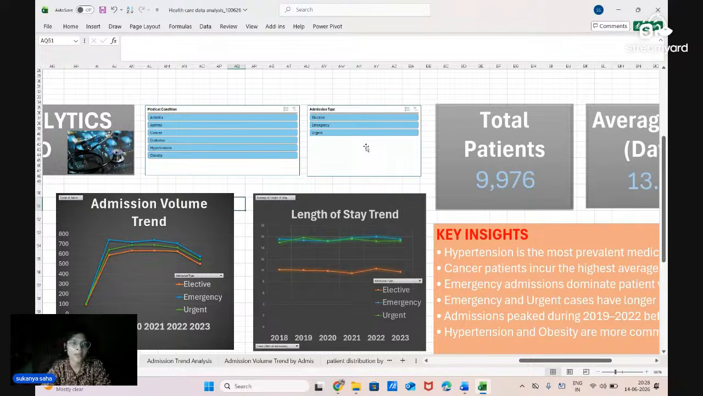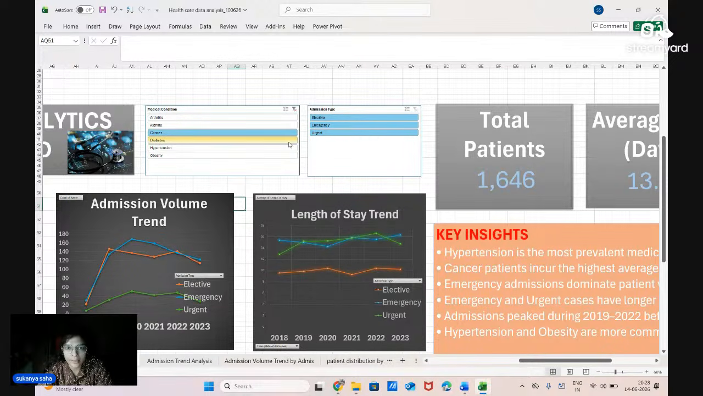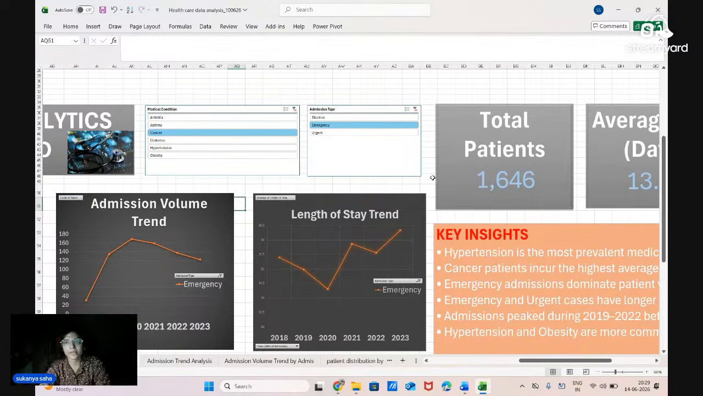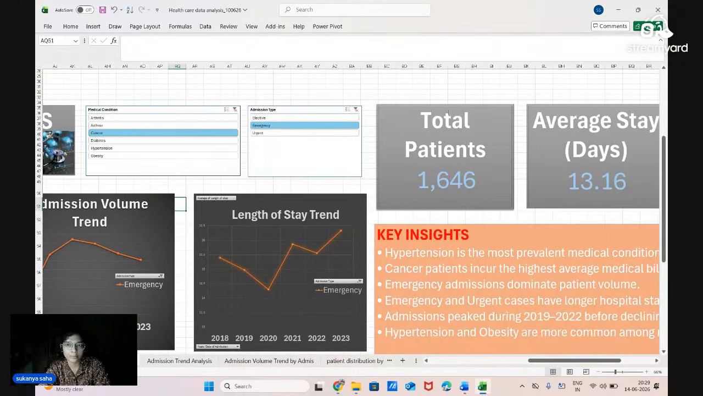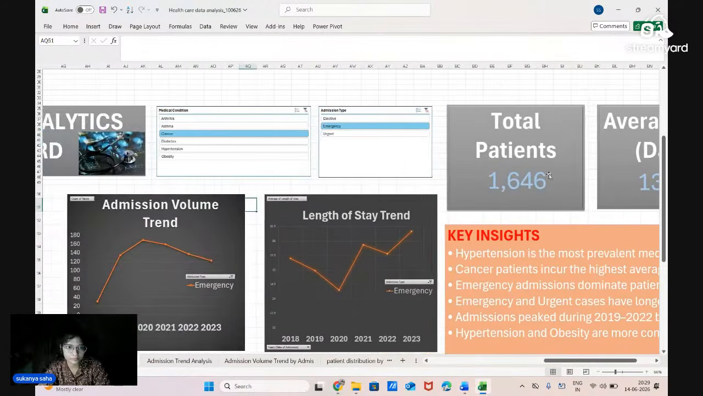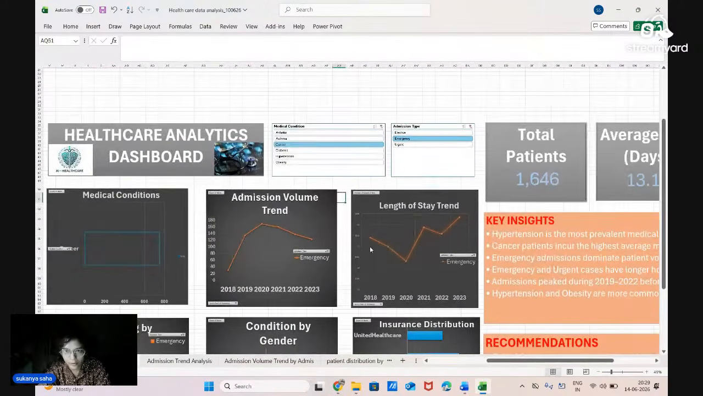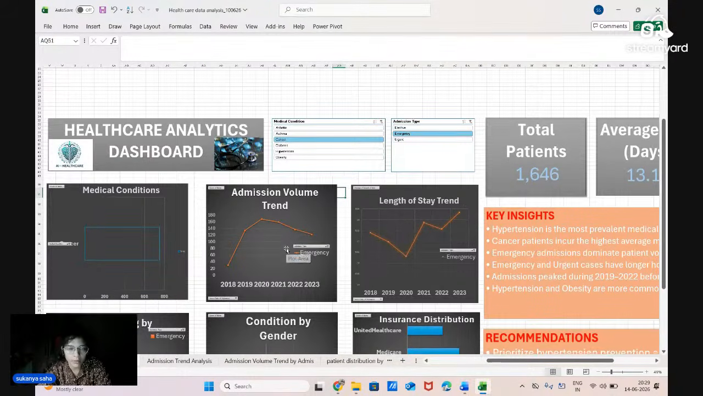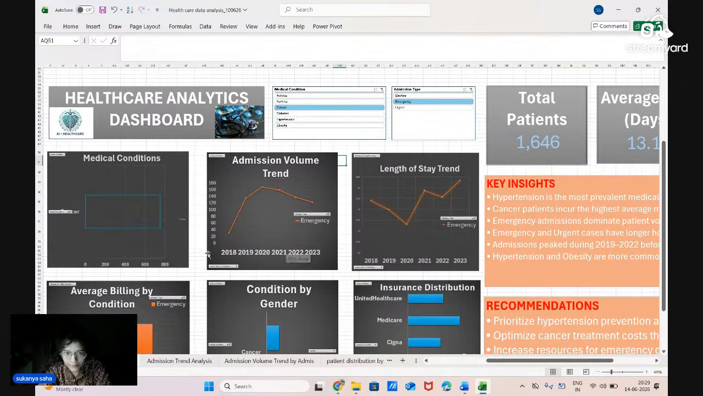they want to know. Suppose we want to check the total cancer patients in a particular department, like the emergency department. So we can click on cancer patients as well as the emergency department. Then we can see that the total cancer patients in that emergency department is 1646. Then average stay, average billing, as well as the length of stay trend we can observe, and how the admission volume is changing over the years.